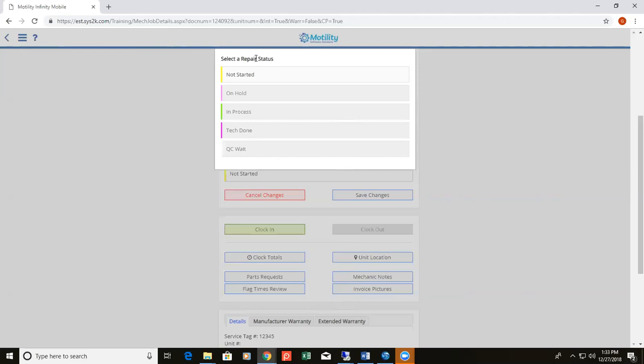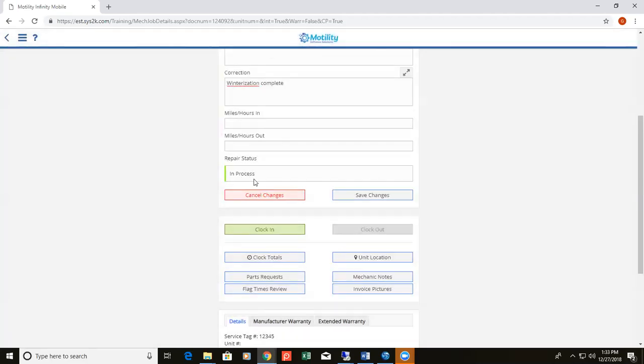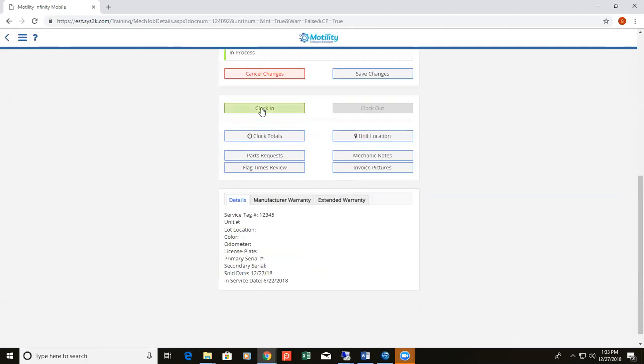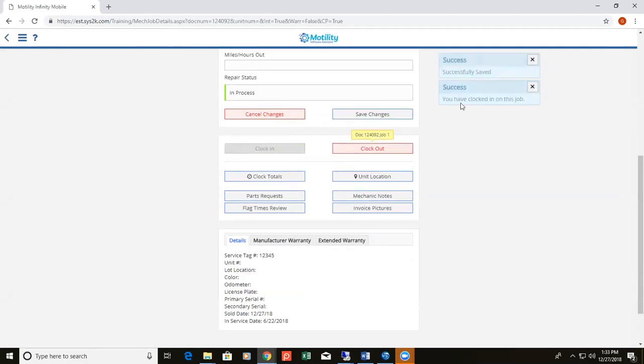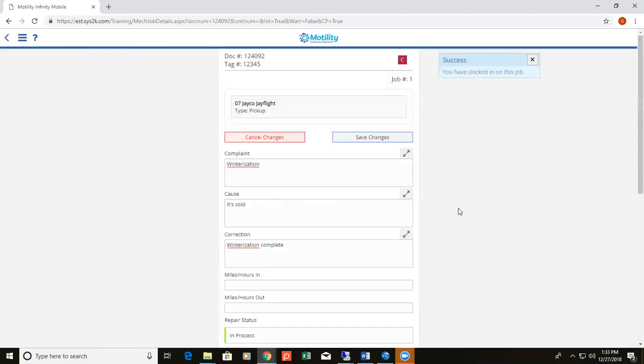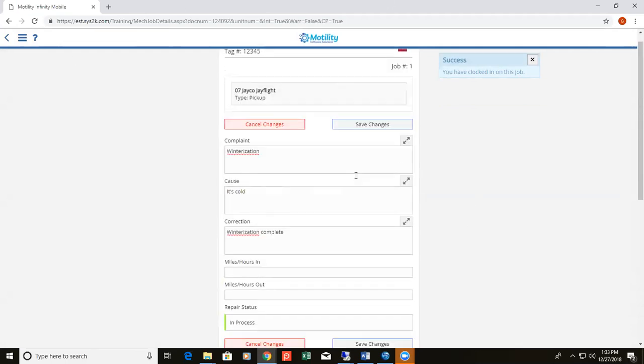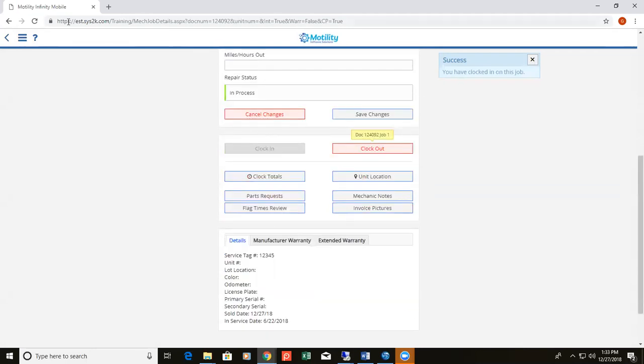So if I'm a tech and I went ahead and started this winterization process, I'm going to mark it as in process. We can see that's now changed. And then I can go ahead and clock in. It's going to tell me you have clocked in onto this job. And at this point, as a mechanic, I could actually close out of the app, or go to a different web address. I could even log out, and log back in as a different person. My time is still going to be running.